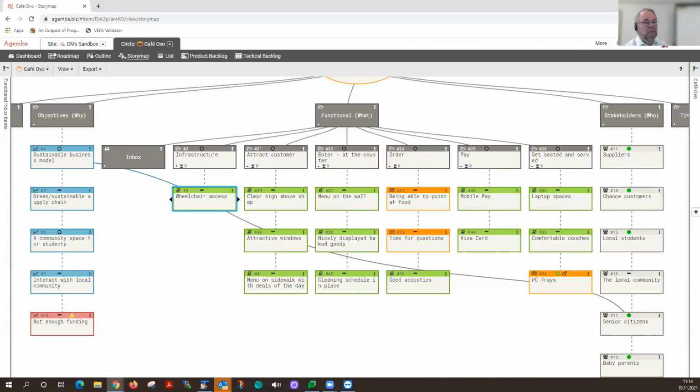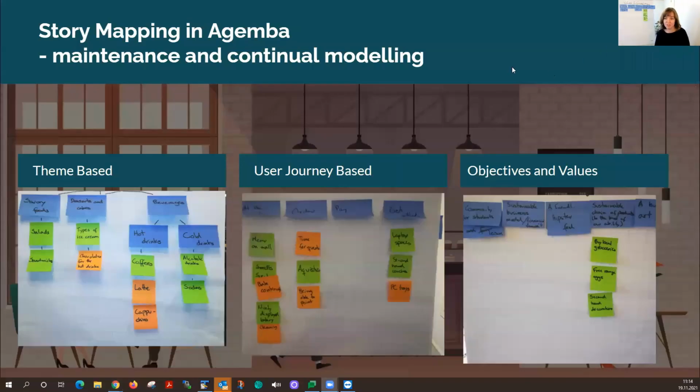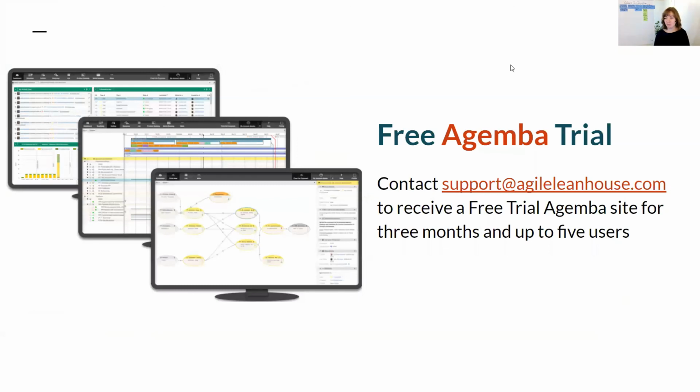What do you think, Anna? Great. Yeah. I think that just to emphasize in the end that post-its and walls are really great. There's something great about sitting together and writing things down. What Agemba is for is to make sure that we can maintain and keep the different perspectives on our story map, because just like you might see here, there's a limit to glue, right? Sometimes things can't be maintained for very, very long with post-its, right?